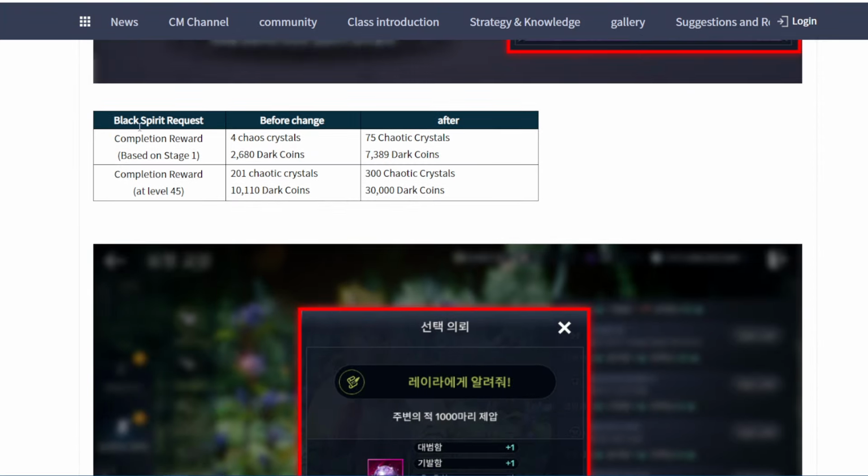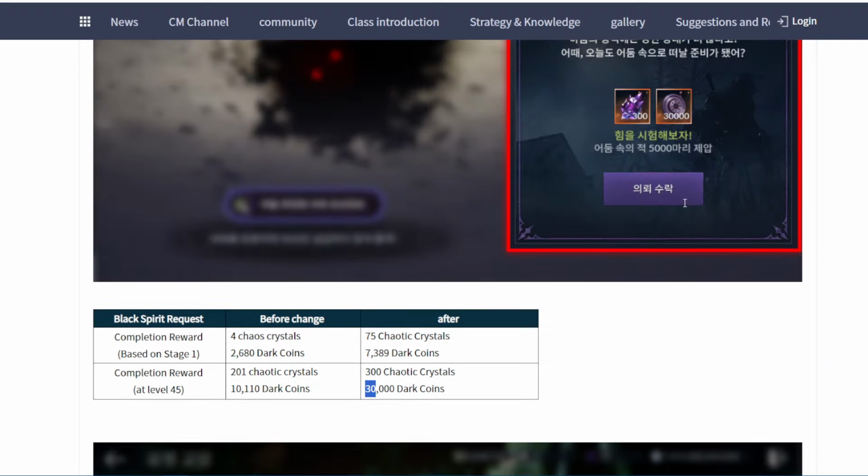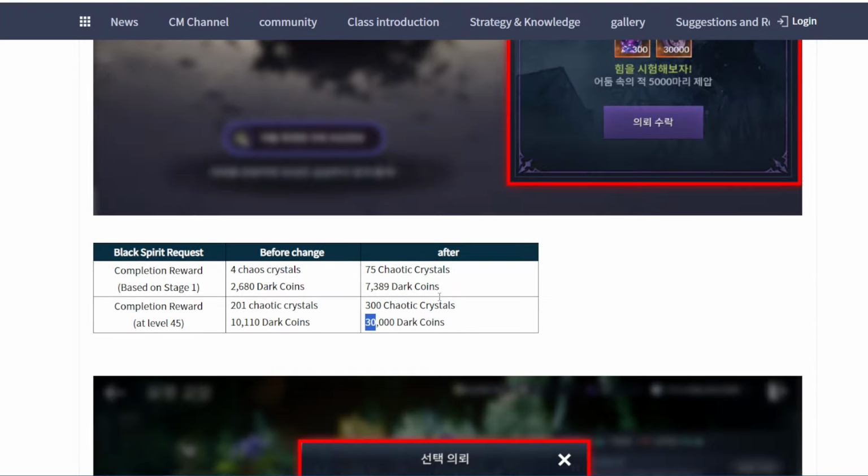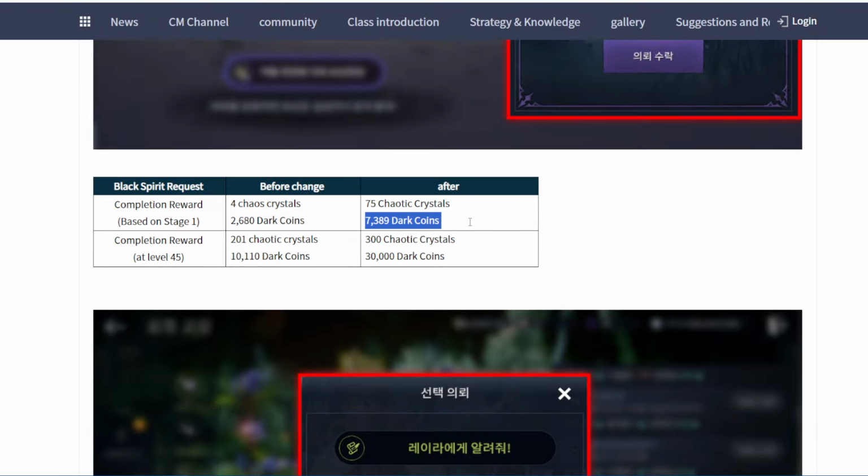And next one, Black Spirit request here. Up to 30,000 dark coin. This one, the second quest here, they have two types, right? This second one, before, dark coin was only 7,000, and cured crystal goes from 75 to 300. Increased like 4 to 5 times.